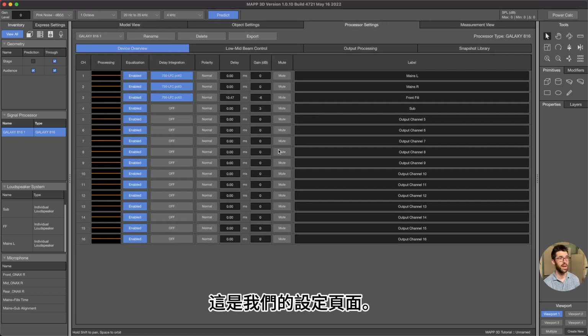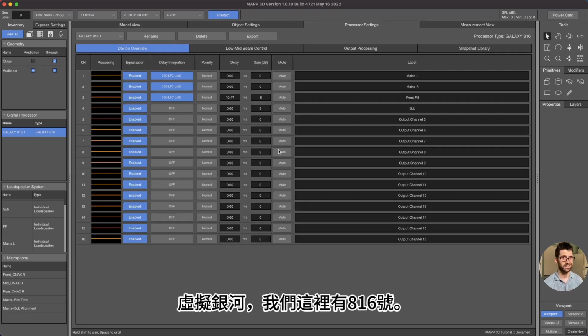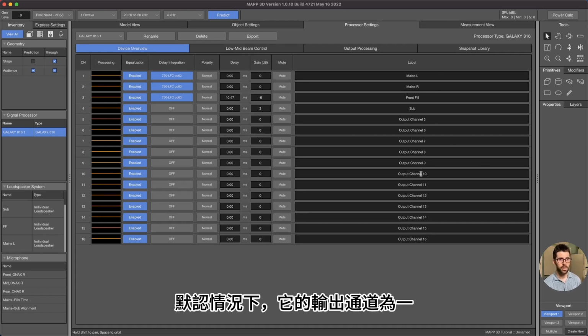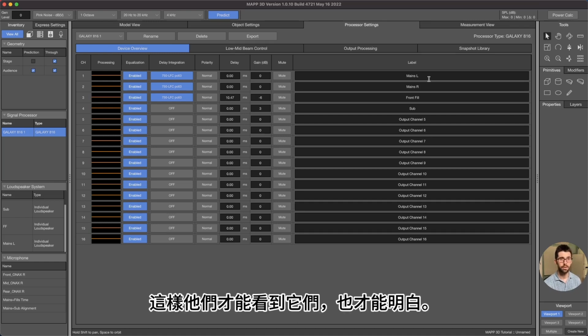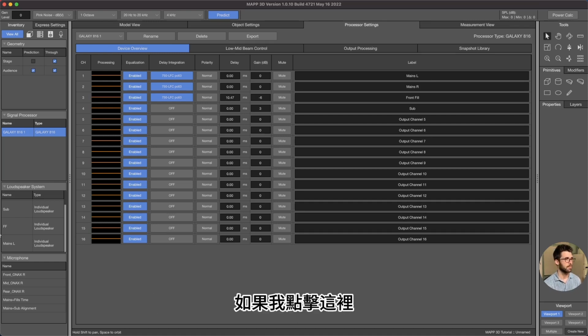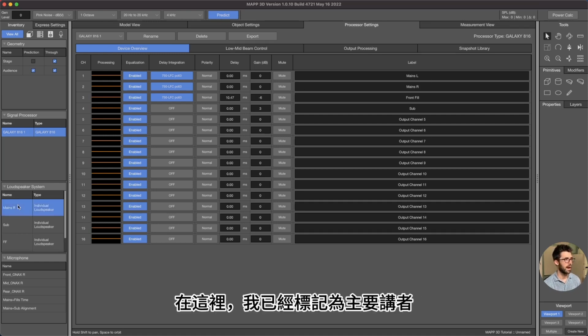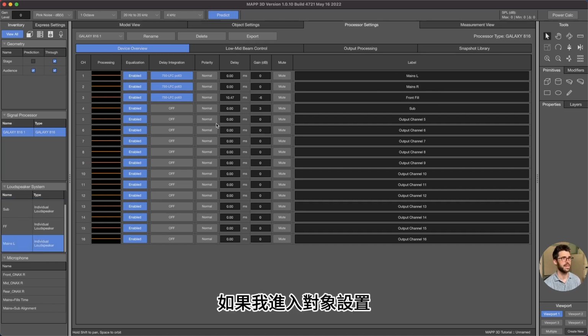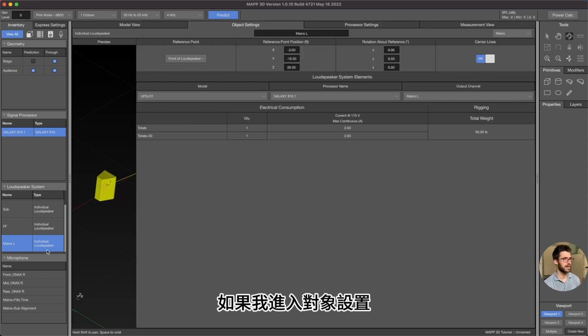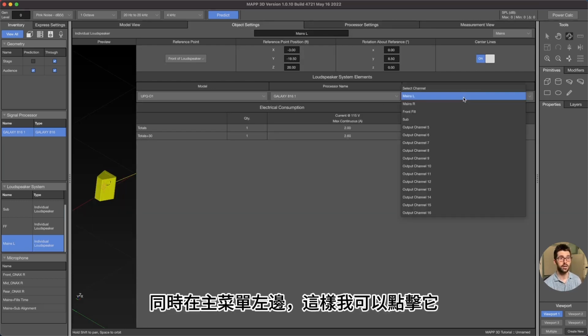So here is where we have our virtual Galaxy. We have the 816 here. And by default, it has output channels 1, 2, 3, 4, 5, 6, 7, 8, all the way through 16. And I've relabeled these just so they can see them. And so if I click here on the speaker I've labeled mains left, I also have an output channel labeled mains left. So if I go to object settings, I click this, I see this speaker right here. I see that the output channel is also mains left.